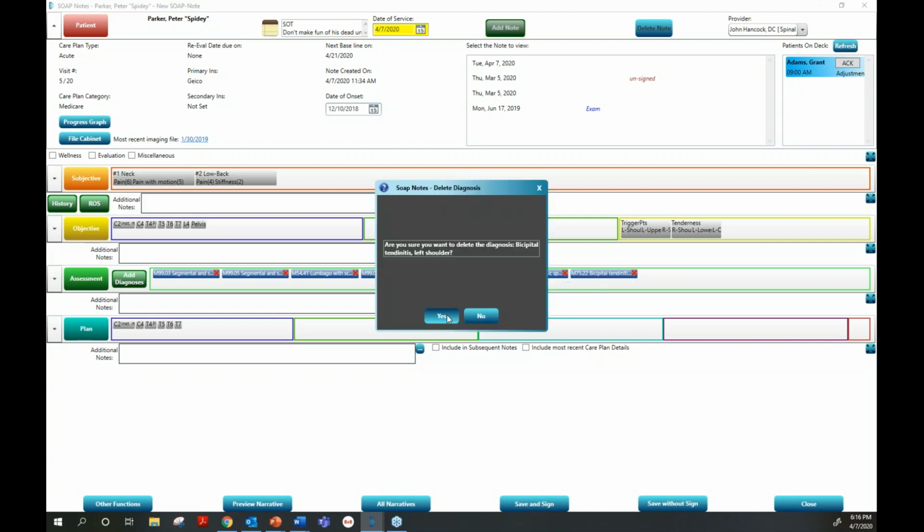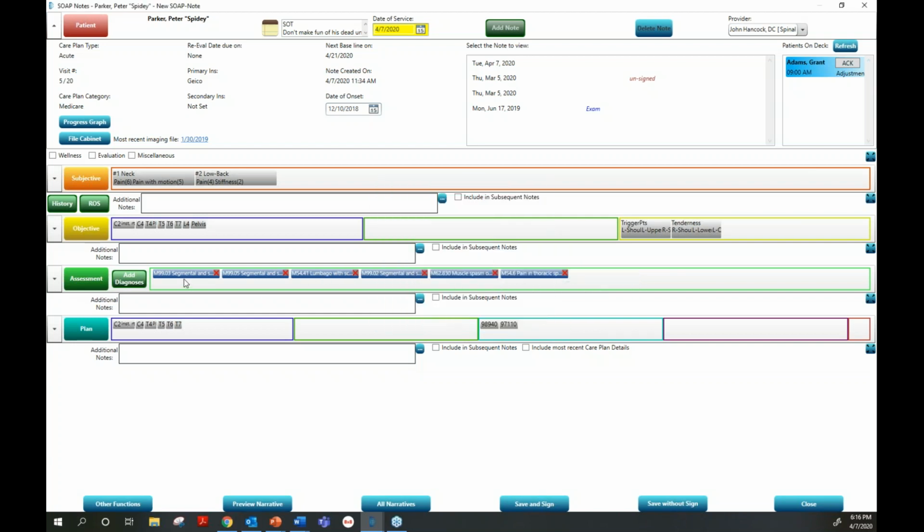Or I can say, really, they don't have bicipital tendonitis. Let's get rid of it. I can eliminate it, and so on. So you can change your diagnosis hierarchy right here.